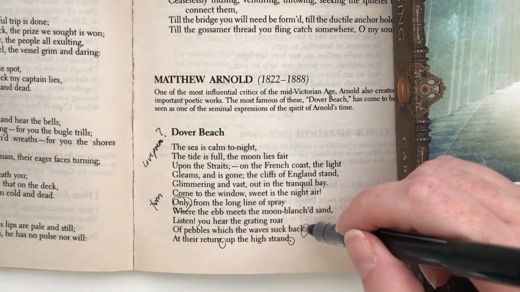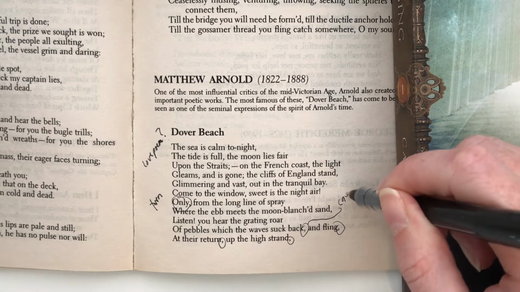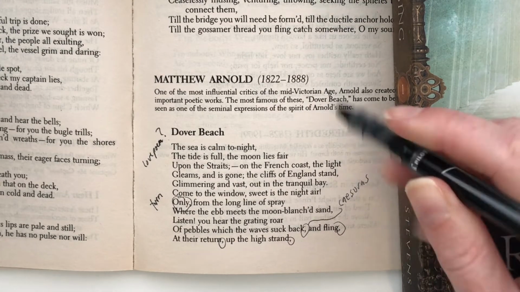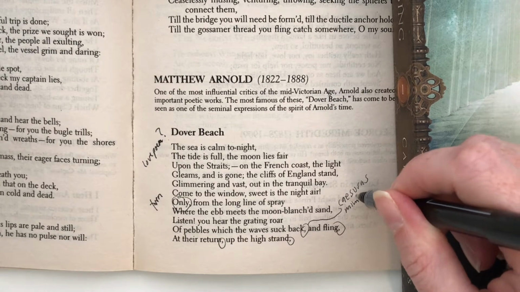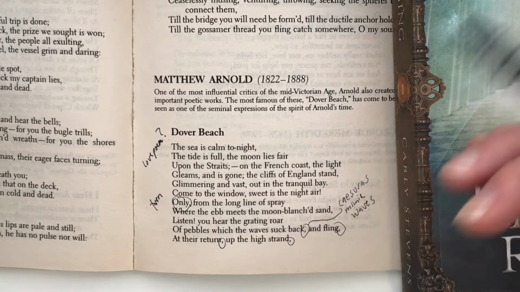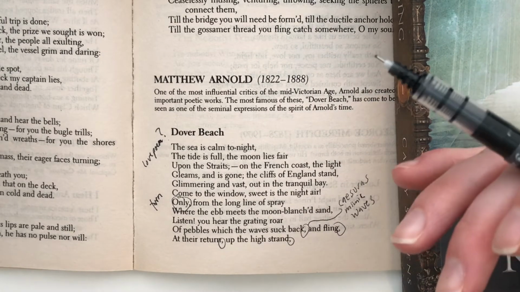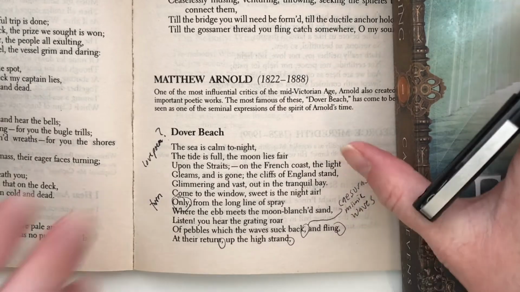These commas in between, by the way, these breaks here are known as caesuras. Caesuras mimic waves going back and forth. So we hear almost that grating roar of pebbles, which is just lovely. Okay, time to turn the page.